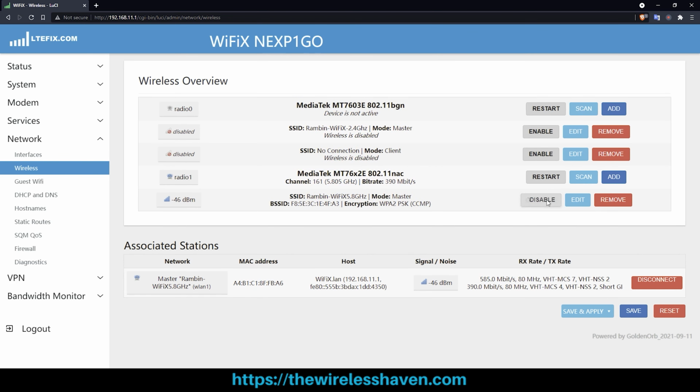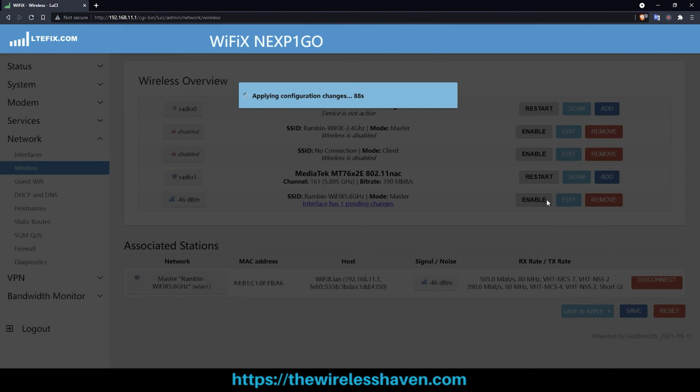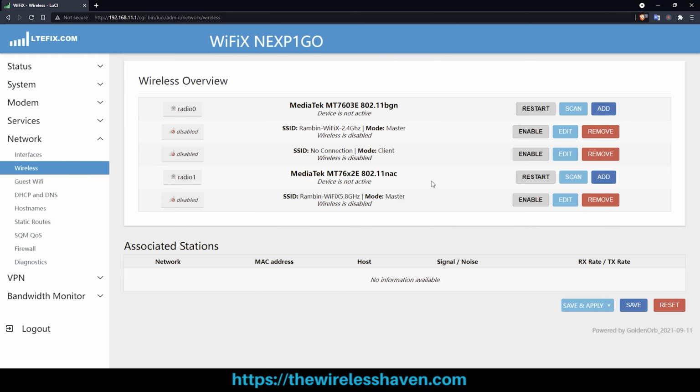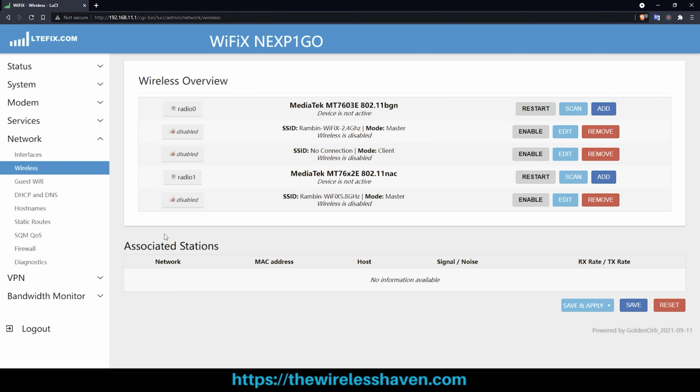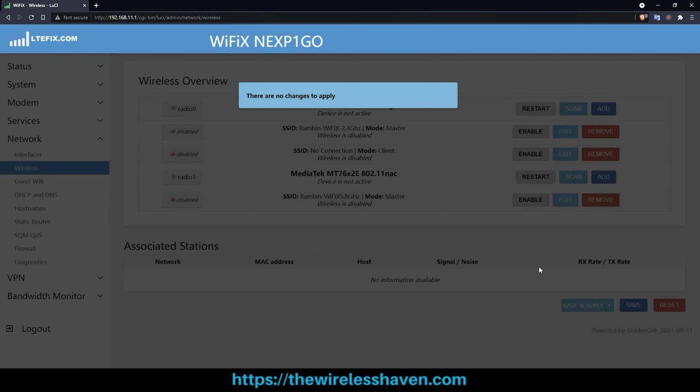Click on Disable. That will take a few seconds. Once the last setting changes, you'll notice that everything shows that it's disabled. You click on the Save and Apply button over on the right side, and you'll see that the change is already applied.